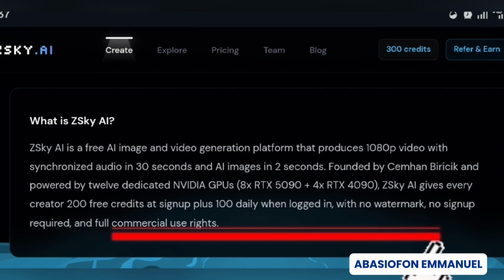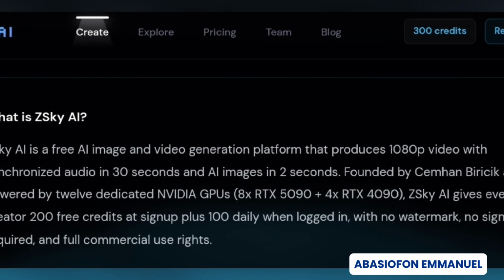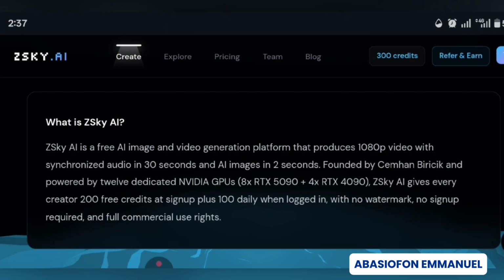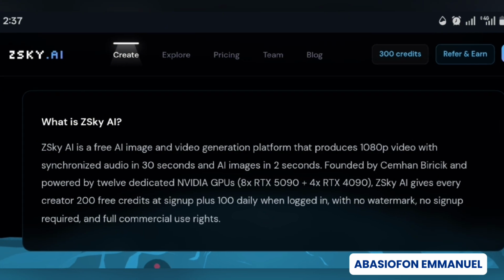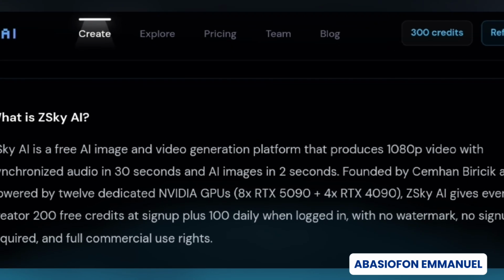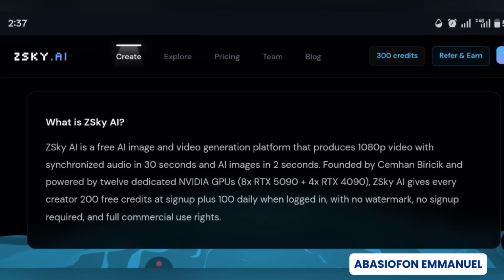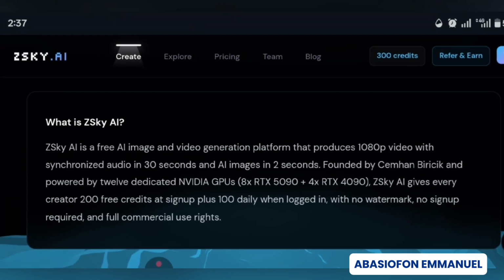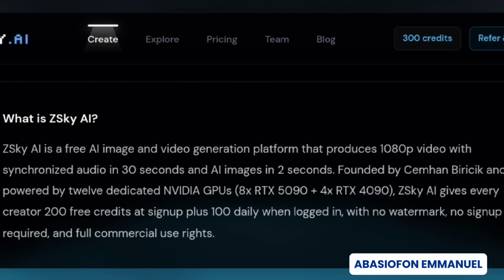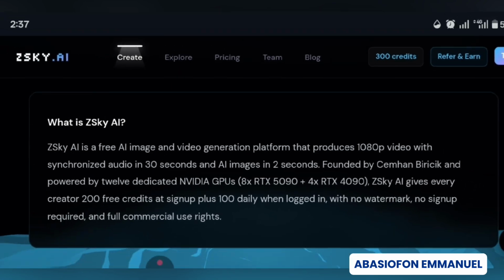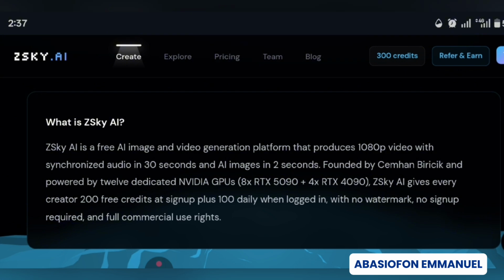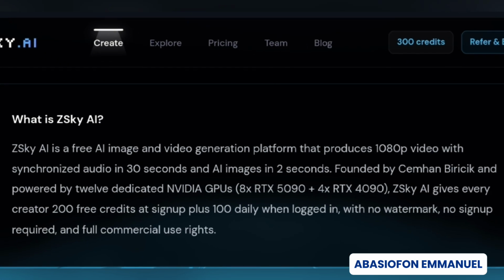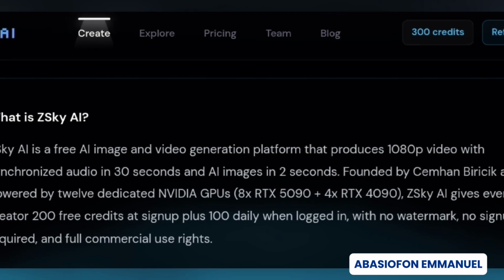They say Zsky AI gives every creator 200 free credits at sign up plus 100 daily when logged in, with no watermark, no sign up required, and free commercial use rights. It means that when you sign up here, you have 200 free credits, and when you sign in every day, you get 100 credits. So try to sign in every single day so you get credits. Then there's no watermark when you generate your video. They also said full commercial use rights 100%, so you are free to use your videos on your social media platforms.